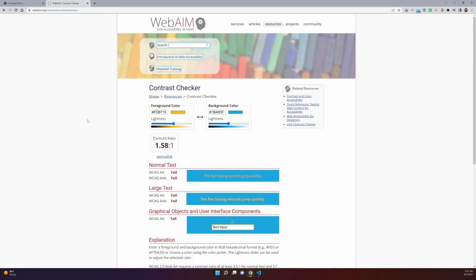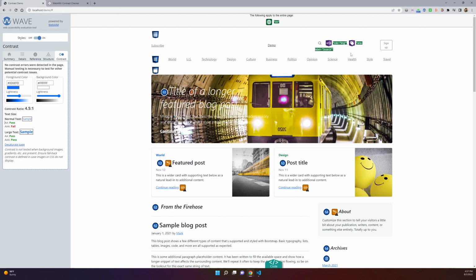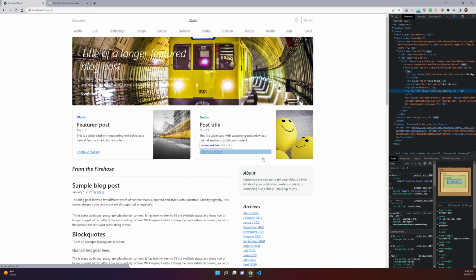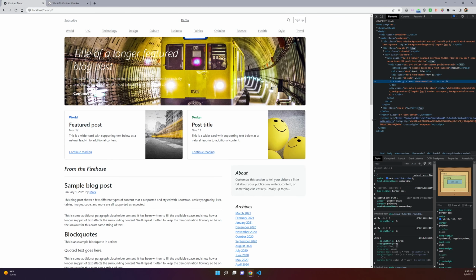There are a lot of tools that will check compliancy contrast ratio, but this is my favorite here. It's by webaim.org. If you just search contrast checker, it'll show up. Another option is the Wave plugin for Chrome. I think there's one for Firefox as well. And then another option is Google Chrome Inspector Tools.